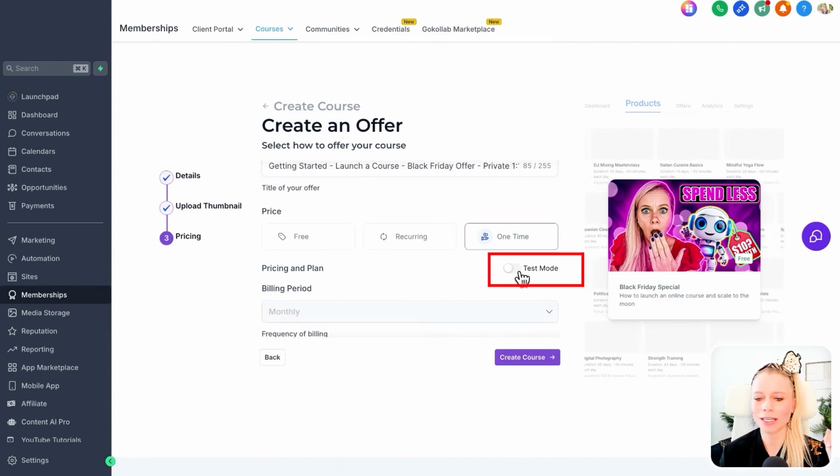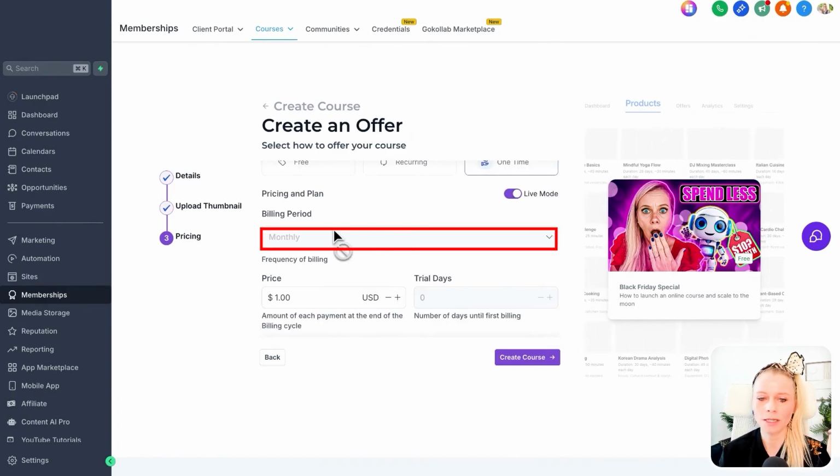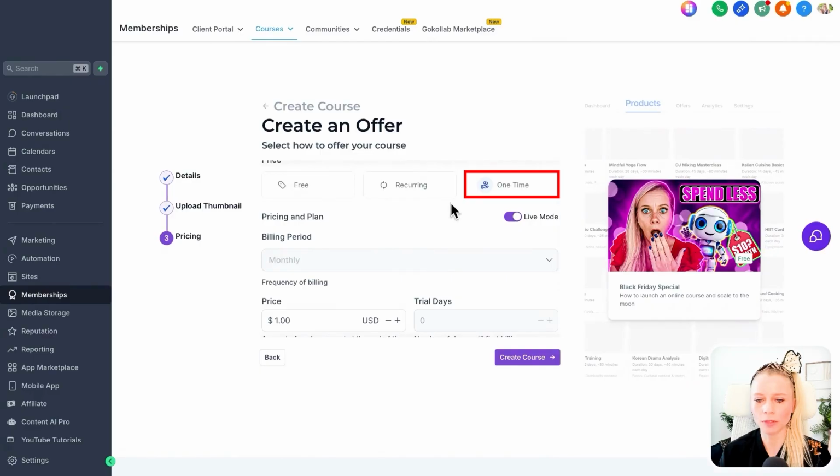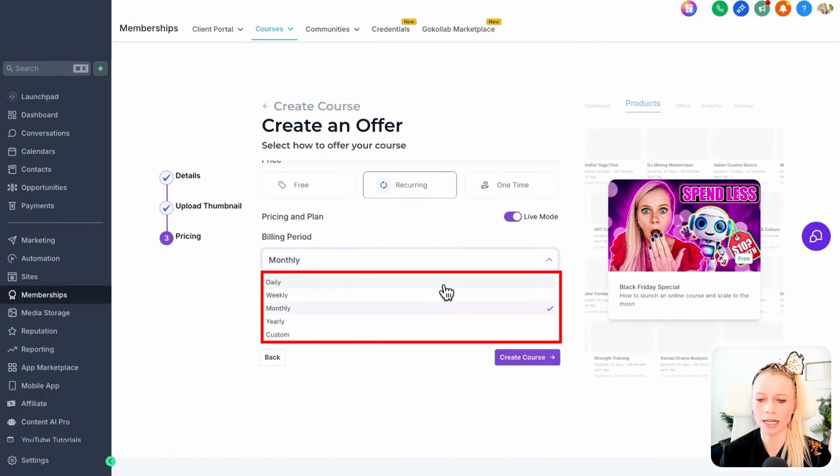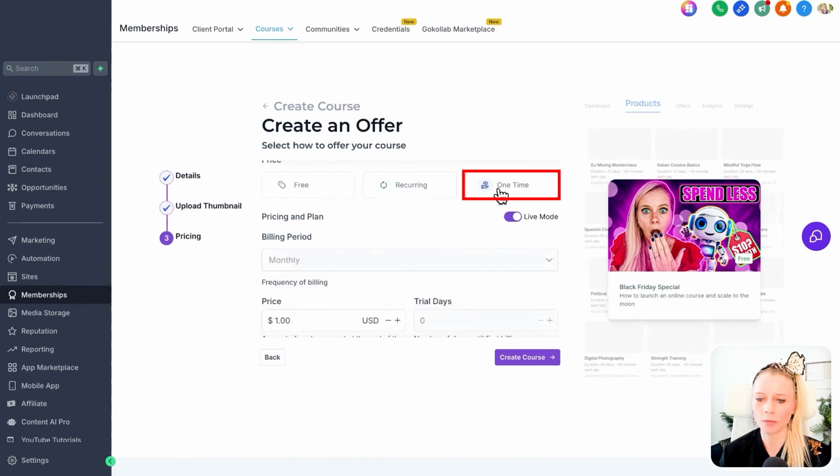Then right here, you can decide if you want to put it into test mode or into live mode. Right now it's in test mode, which means you can go and test the funnel first before you put it live. And whenever you've finished everything, you can set it to live mode. The billing period here is grayed out because we have selected one time, not recurring. If we selected recurring, you would be able to select a daily charge, a weekly, a monthly, yearly, or a custom charge. You can even set your own frequency, how often you would like to charge the people, but we go back to one time.